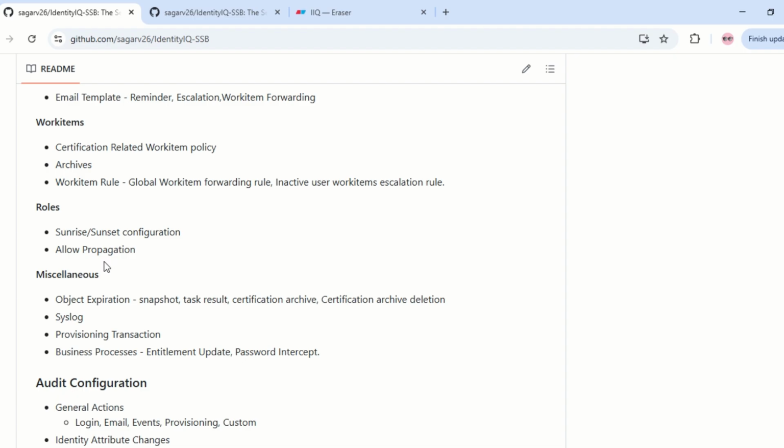If you want to delete those snapshots after some days, you can use the days before snapshot deletion option. For example, after 30 days delete those snapshots, so only data within 30 days will be retained and the rest will be removed. And for task deletion, if you want to delete task results, specify those dates there. Certification archiving and deletion of archived certifications can be configured in miscellaneous under object expiration.